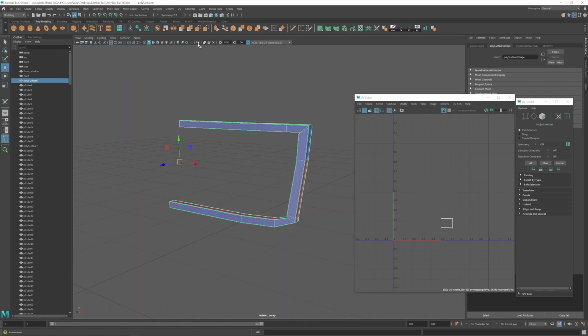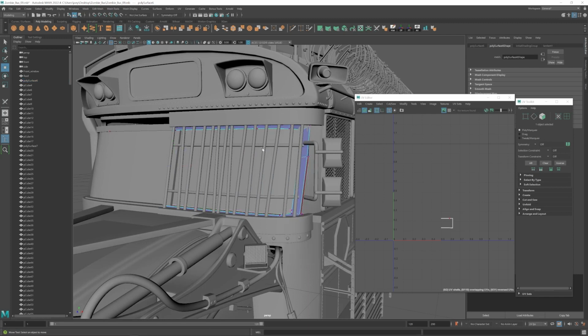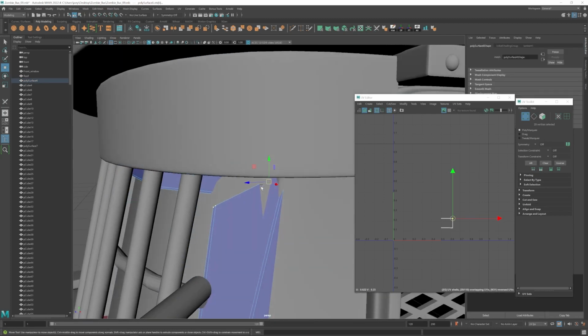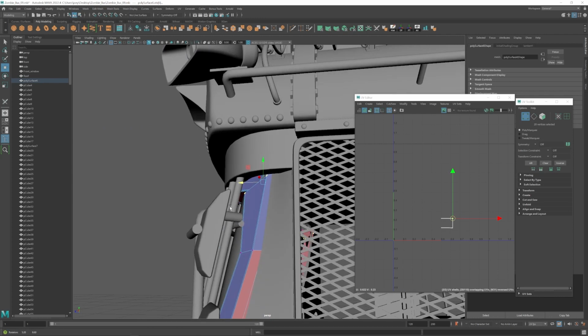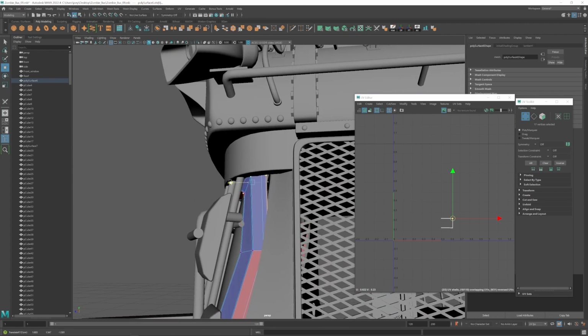So next up is the window frame. Now this is a good example of an object that I've only created one side, so we'll have to duplicate this over and attach it. So I'm going to zoom in and start just refining the object.